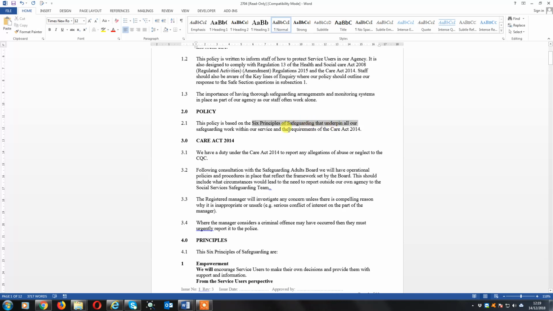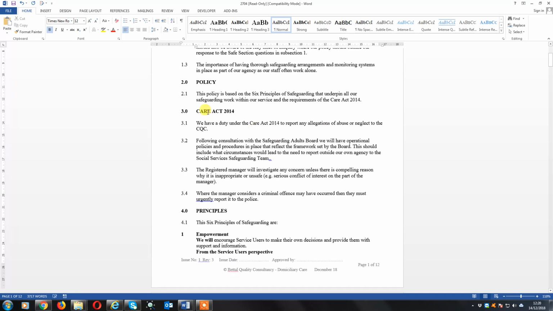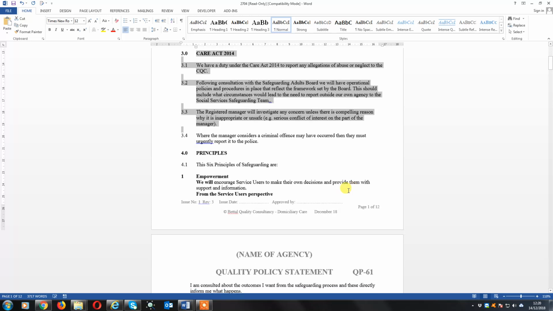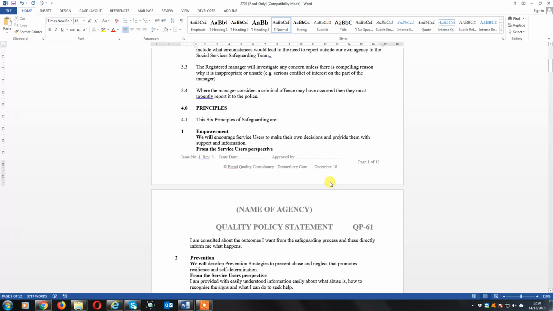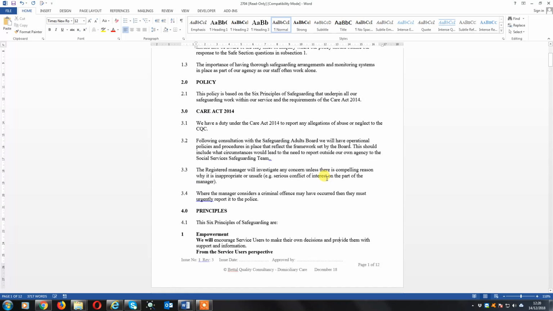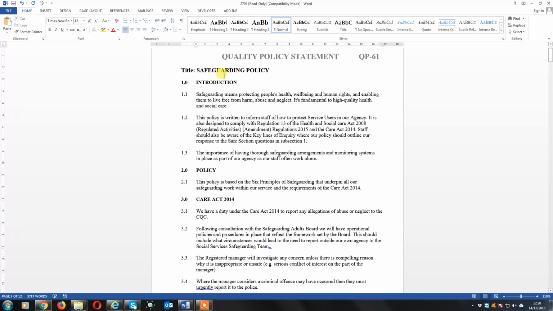The importance of having thorough safeguarding arrangements and monitoring systems in place as part of our agency and staff who often work alone. What the policy is about, it's based on these 6 principles which we're about to go and see that underpin all our safeguarding work within our service, part of the requirements of the Care Act, which happens to be 2014. Bit of an explanation there about the Care Act. Principles, there were 6 principles, they're now coming up. So the policy is now branching out into its respective sections, but introduction and what the policy is about we use as a standard approach.